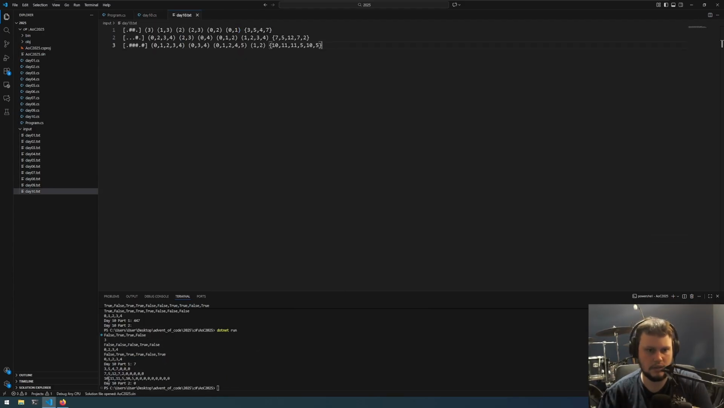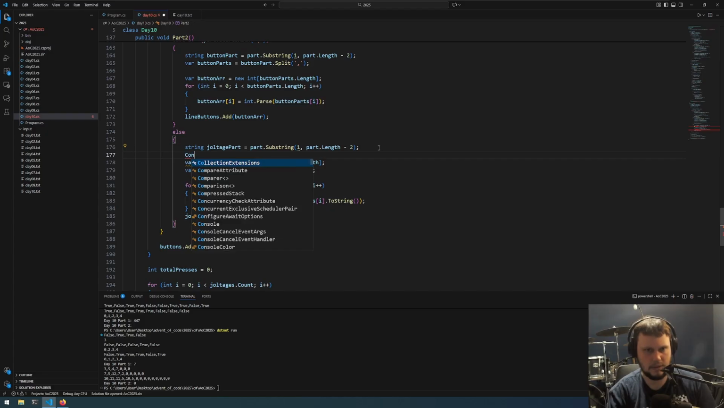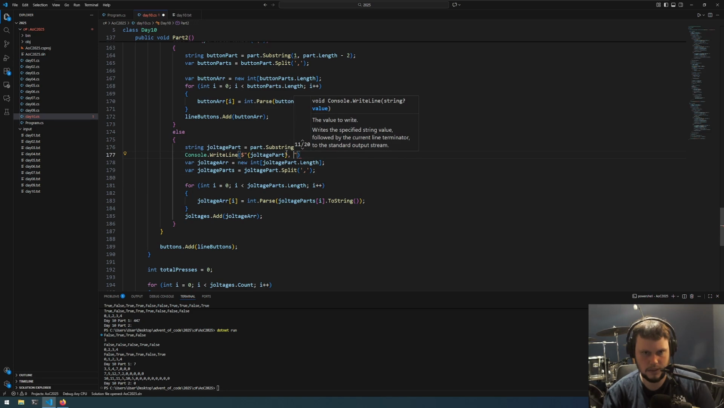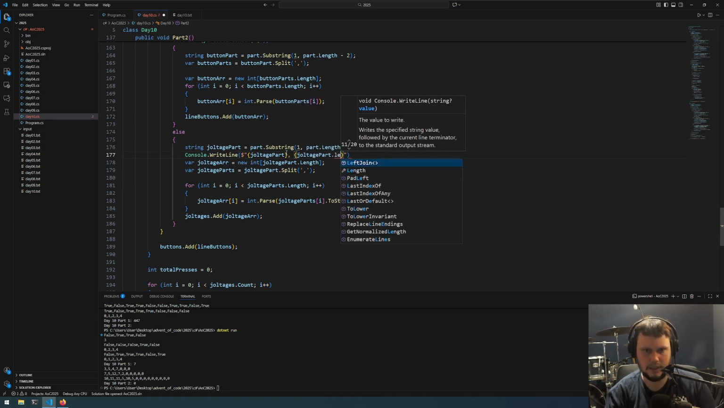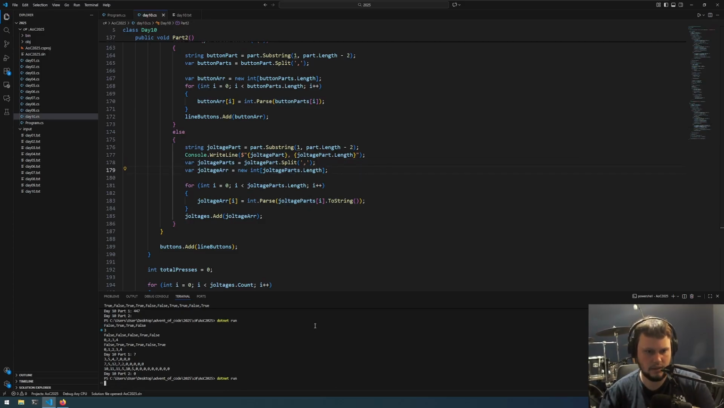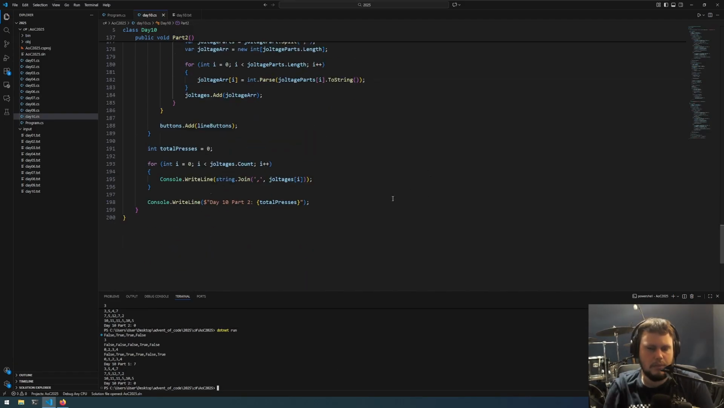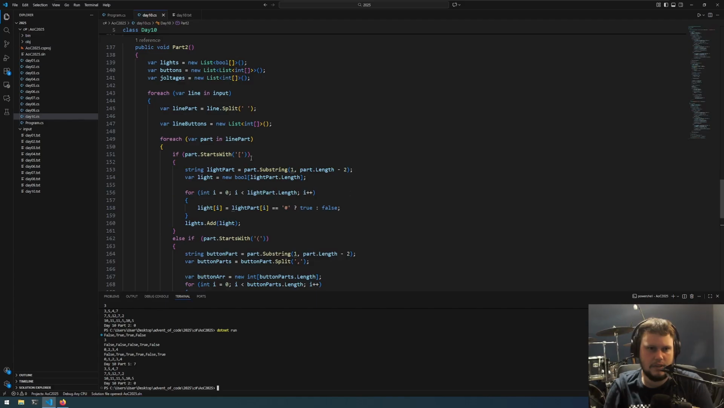That does not seem to be correct. Okay, where would I have gone wrong with that? So let's go back to here, Console.WriteLine, and let's take a look at joltage part, and then joltage part.Length. Ah, that's why. I should have split first, and then use joltage parts for this. That should have fixed it, I think. That looks correct. Let's just remove that quickly. Okay, there we go. So for this one, we will need to use integers.